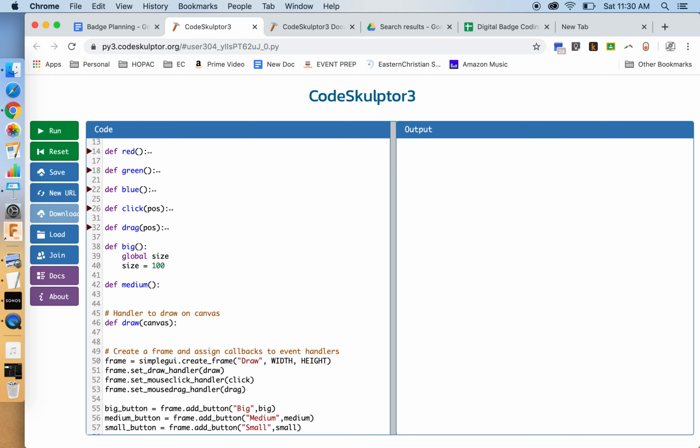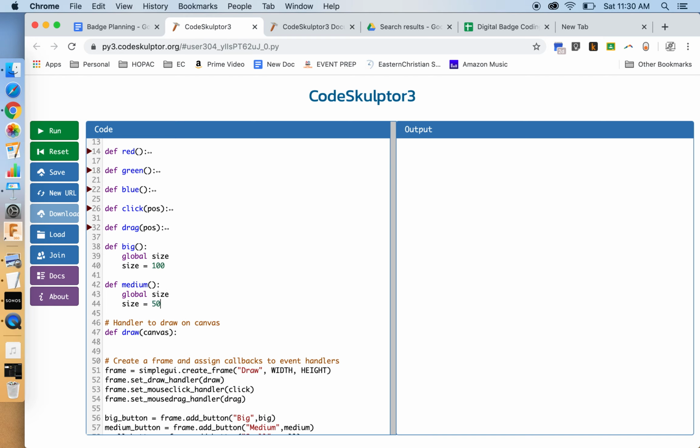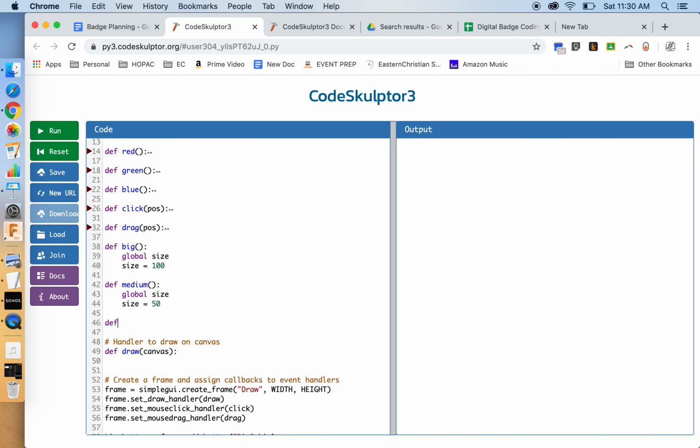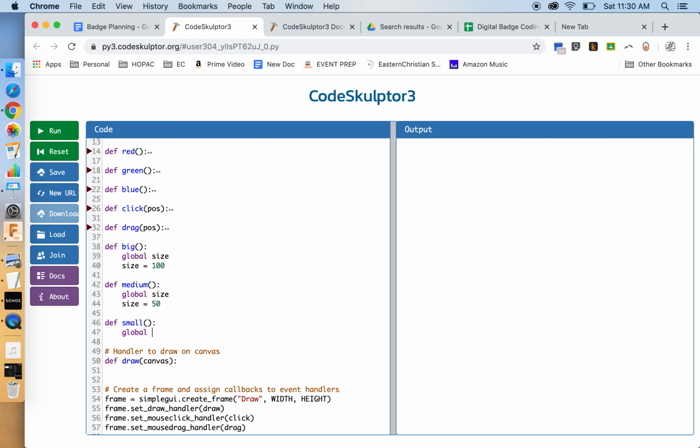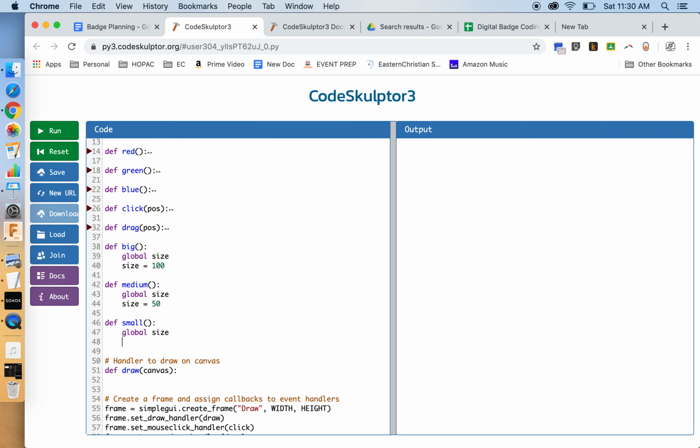So all I have to do then is do this more times, and set the size to different sizes. Each button just does one simple thing. Again, you could play with these numbers and decide what you consider a medium, what you consider a big, what you consider a small. And as you play with those, you're like, okay, that's nice. I can set these, but what's it actually going to do?